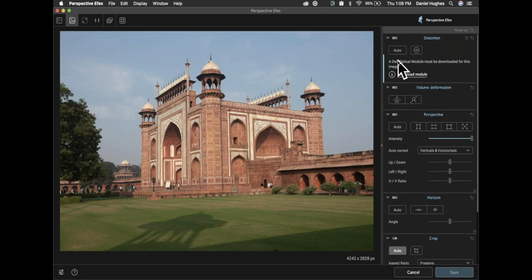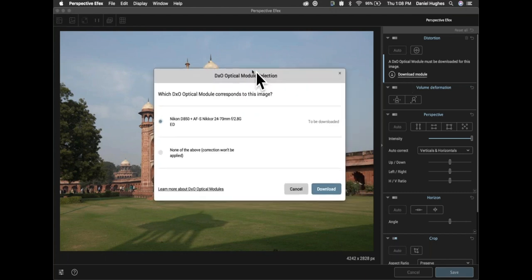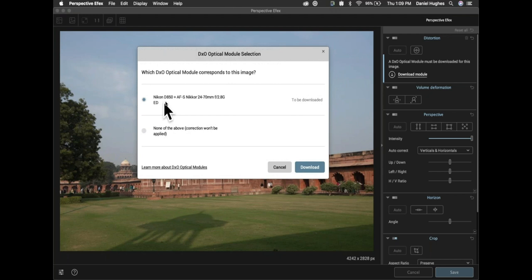Now, first things first, if you follow me to the upper right corner, this first tool is going to allow us to fix distortion that pertains to the lens and the camera body. So it's the combination of the lens and the camera body together. And what you'll notice is right now, my software is saying download module. That's because I don't have the DxO Mark module that is designed for this lens and camera combination. So we're going to click download module. It tells us that this was shot on a D850 with a Nikkor 24-70, and that's what we're going to be downloading.